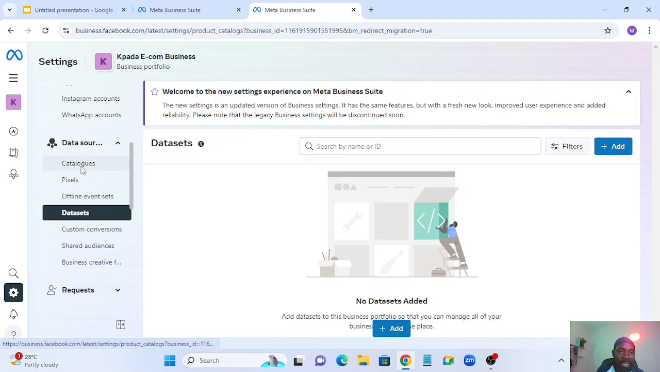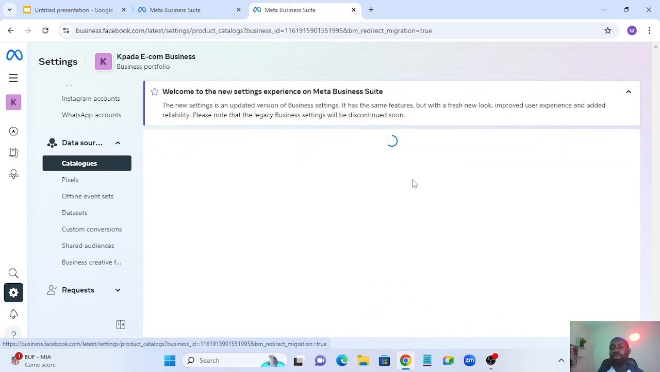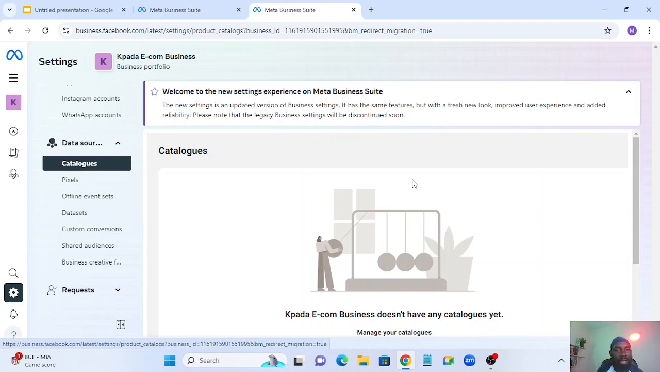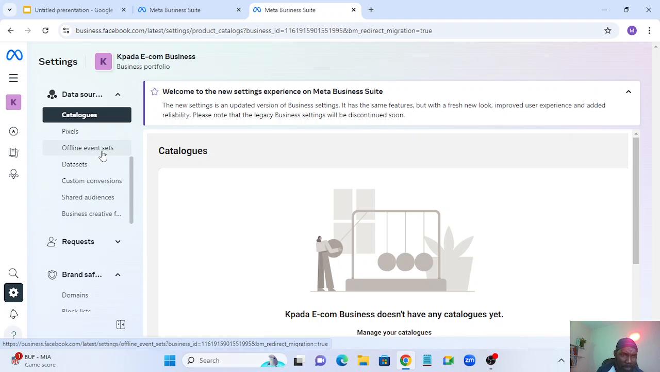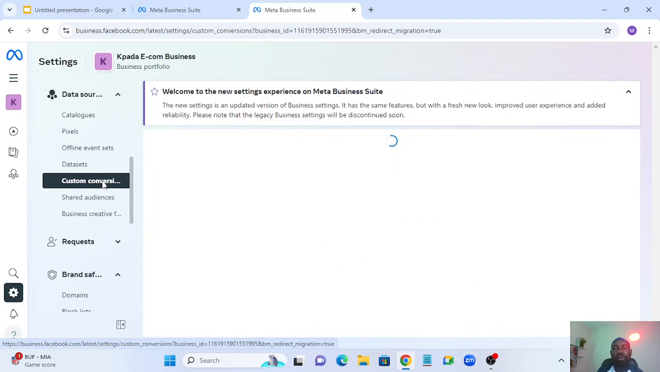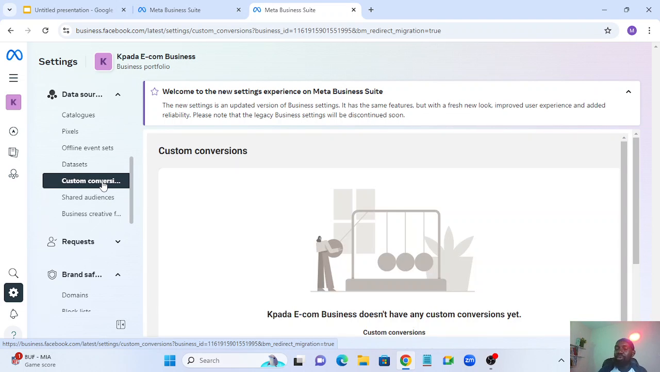Then there is catalog. In catalog, that is what is used by e-commerce and all the products. When you have different products to display, we use catalog, or they call it dynamic product ads, okay, which is DPA, right? Then there is custom conversion. If you also want to create custom conversion, like a specific part of conversion that will help you identify where the conversion is coming from, that is custom conversion.